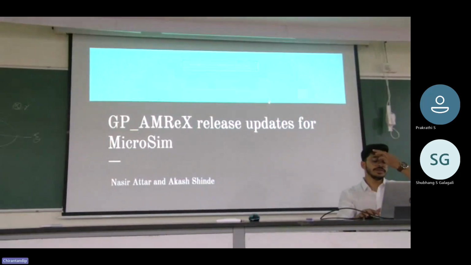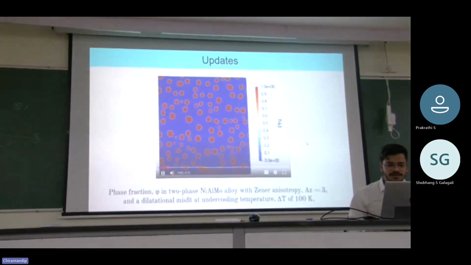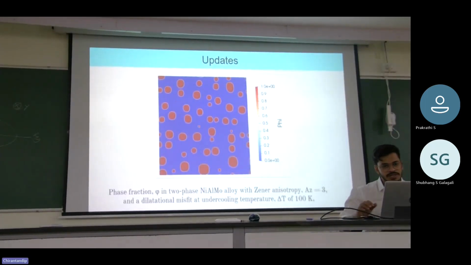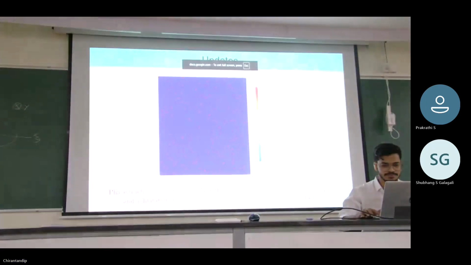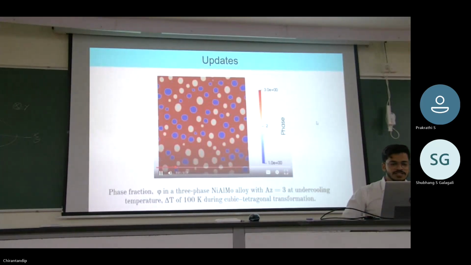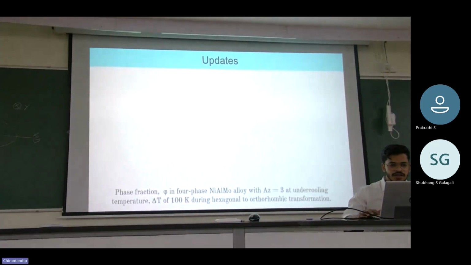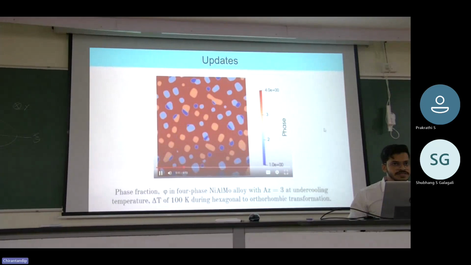So talking about the GP Ambex updates. We've added precipitation. So you can do precipitation with and without elasticity. I'll just run through a few simulations we saw yesterday. Now within this you can add multiple components, multiple features as well. As you can see, I have simulated 3-phase NILM here. Also, the elastic parameter we are making it, and this is 4-phase NILM model.